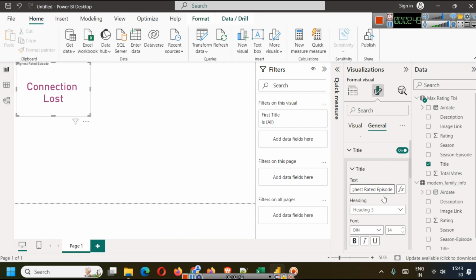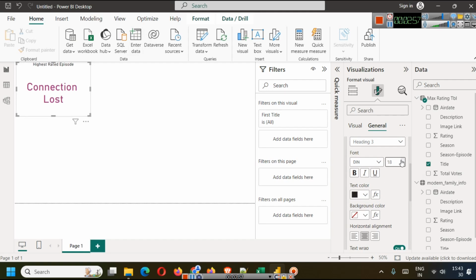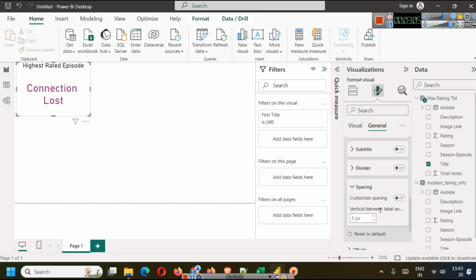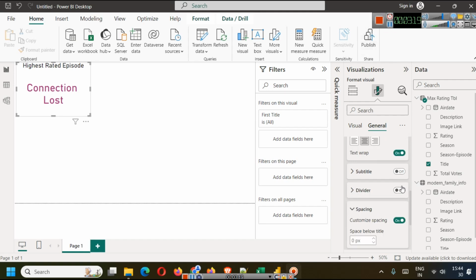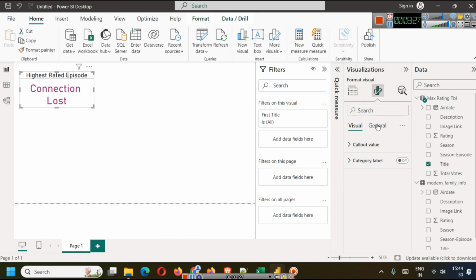episode. And we want to align this in center, and we want to increase its font size, and we also want to fix its spacing, like some kind of spacing that we can fix. We can do custom spacing. We can put a divider between them, and I can fix it like this. So this is highest rated episode. We can give it a shadow, a simple shadow.